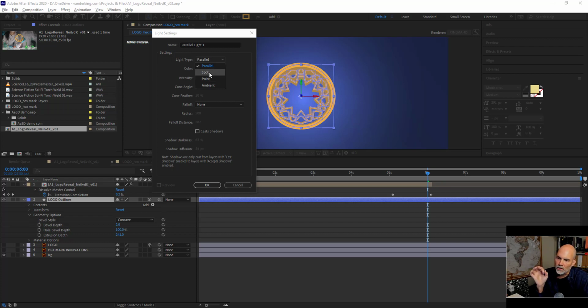Spotlight is good when you want to direct your light and not have it hit other spots. We don't care right now. We just want to emit something. So we go to point light. All right, and I had it blasting up.